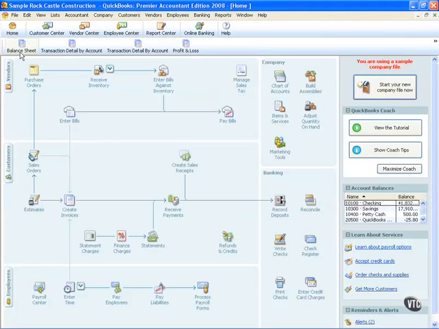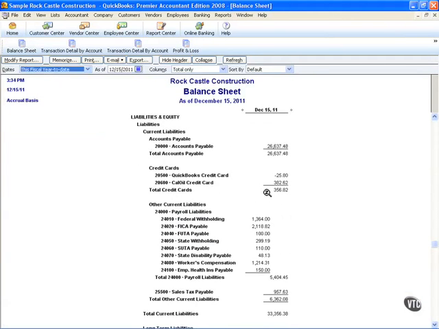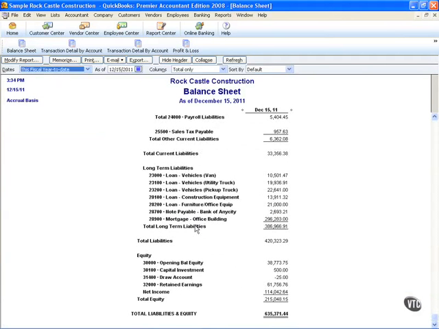Let's go over to our balance sheet, and at the bottom of the balance sheet we will see all of our long-term liabilities. You'll notice that the vehicle loan that we'd been talking about is right here. Now this is wonderful information. It tells me exactly how much I owe.